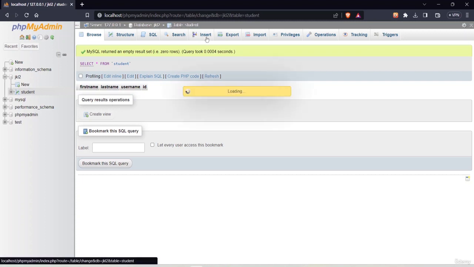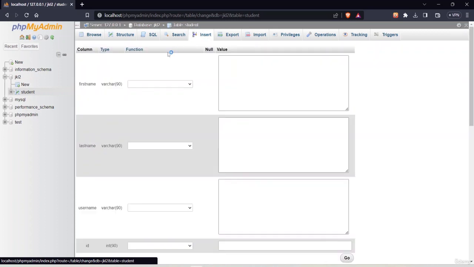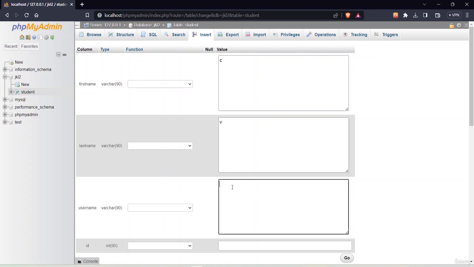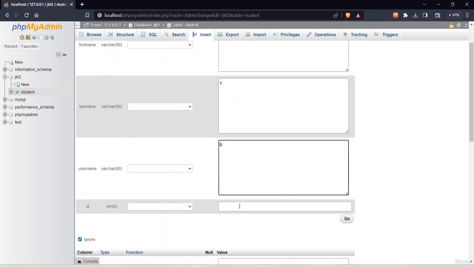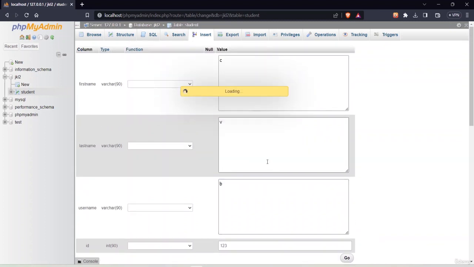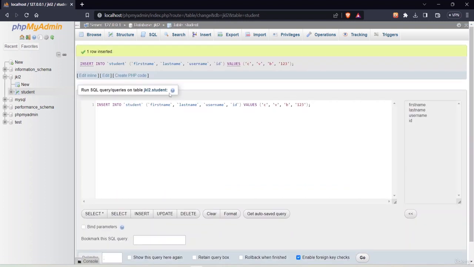So let's go to insert, and then put in the values. In the varchar field, you can put in our value over here. Let's say I put in C, and in the last name, let's put V, and in username, let's say UB, and in ID, let's put in a number. Let's say 123, and press go. You will see that it is structured and also shown to me in this code.